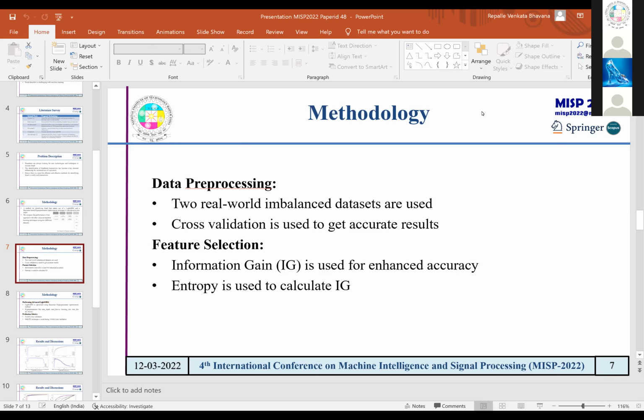We have only used information gain. We didn't use any feature extraction. You didn't go for any feature extraction? No, sir. Okay, in one slide you have mentioned hyperparameter optimization.